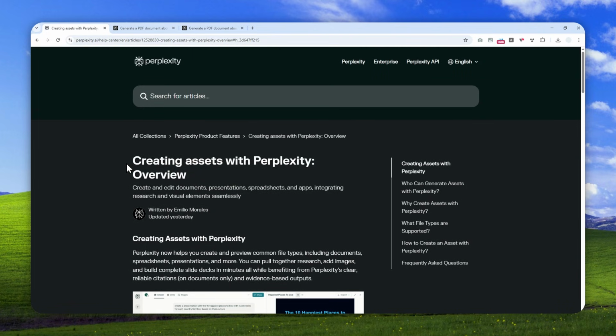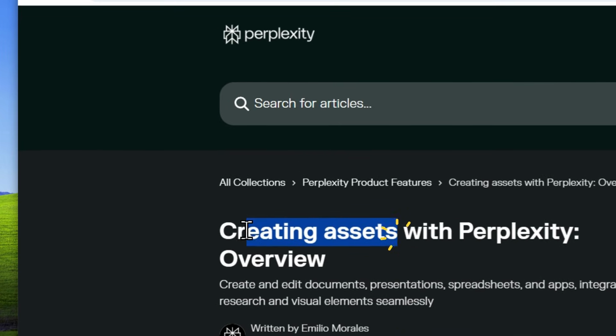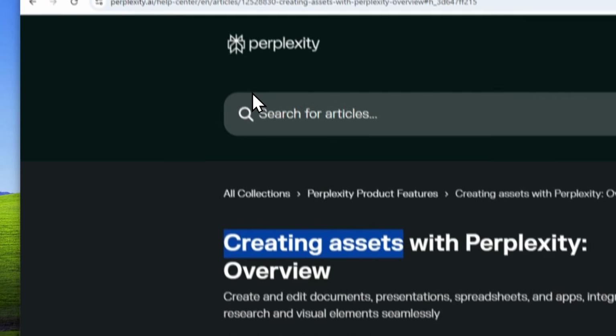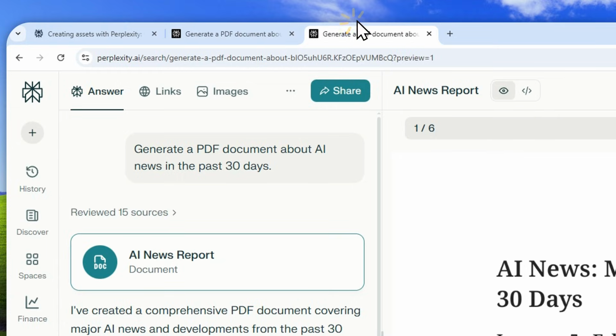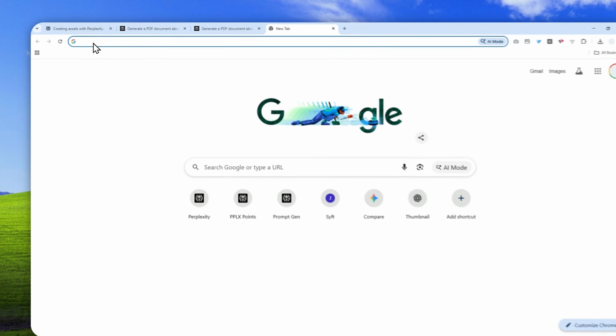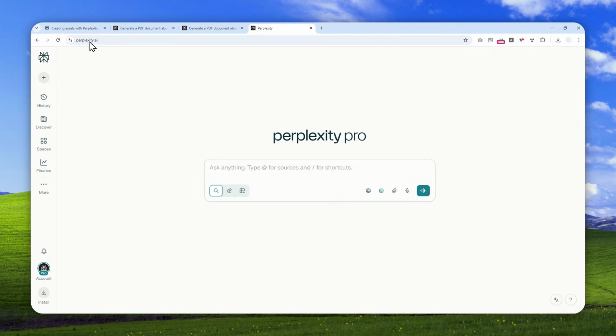And there is one pitfall that you must avoid when you are using the asset generation feature in Perplexity. This is very important if you don't want to consume credits when using this feature. Anyway, let me show you how you can do it. Let me just open perplexity.ai.